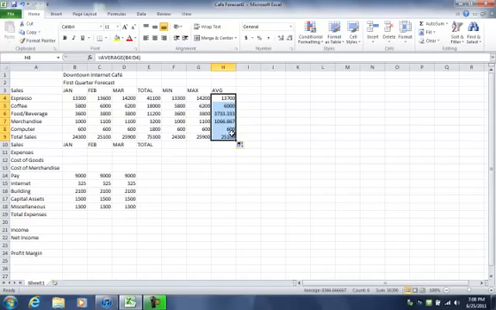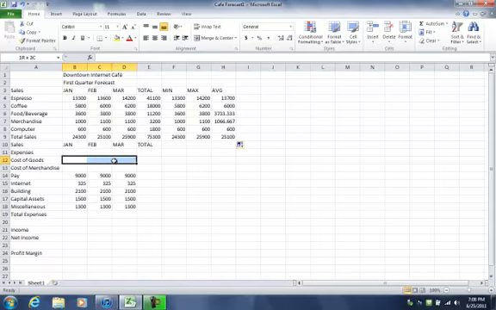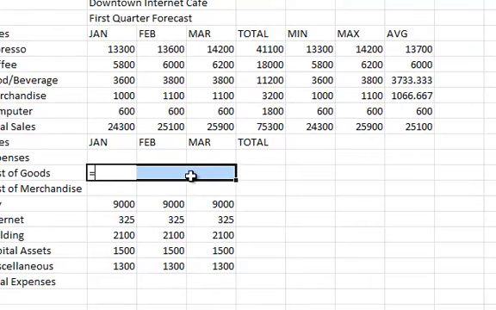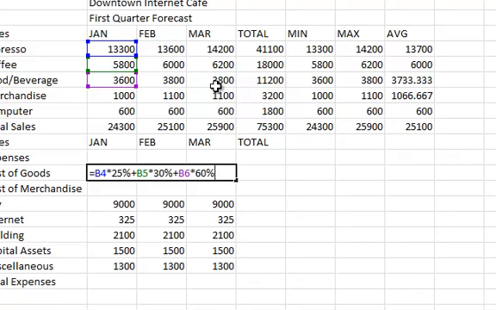Once I've copied all of those formulas down, I'm going to select B12 through D12, down here, and I'm going to type in equals B4 times, which is the star button, 25%, plus, I'm going to click on B5 times 30%, plus, I'm going to click on B6, 60%. Then I'm going to hit Control Enter to finish the formula.